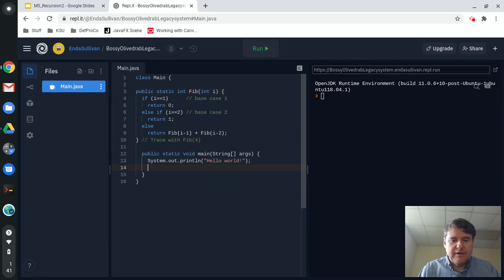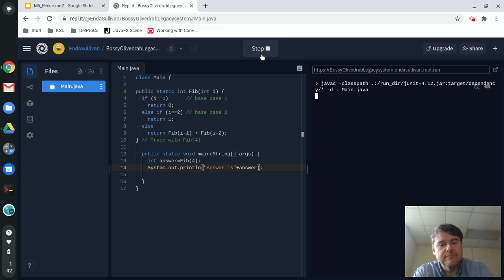Let's see. So we would call it fib of 4, and that should return back an integer. So we'll call it answer equals fib of 4, and I'm going to grab this System.out.println. I'm just going to steal it and print out the answer. The answer here is going to be answer. Cool. Let's run it and see what happens.